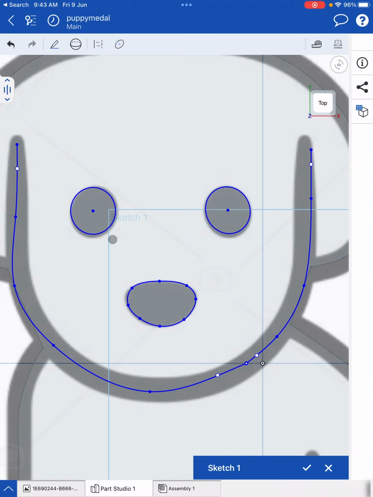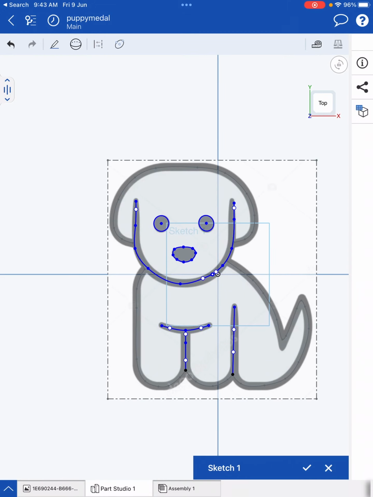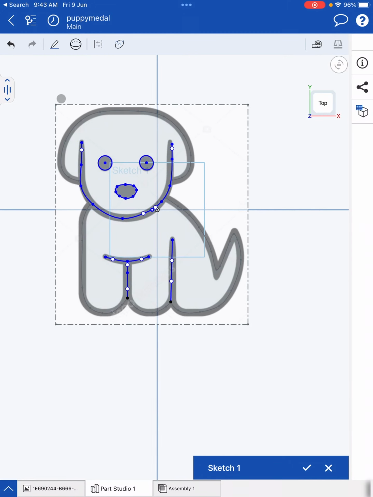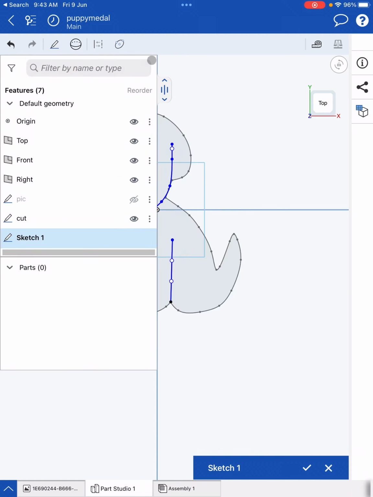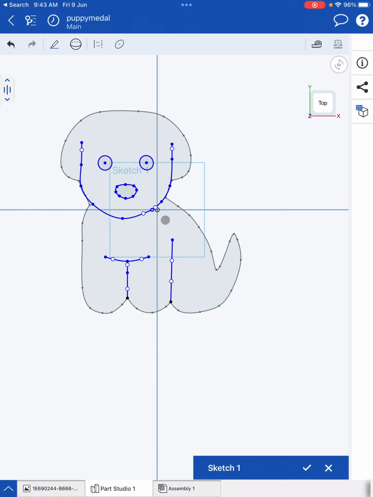Right. This is now conceivably ready to cut out and to etch, so I can turn off my picture layer and you can kind of see exactly what we're going to get.